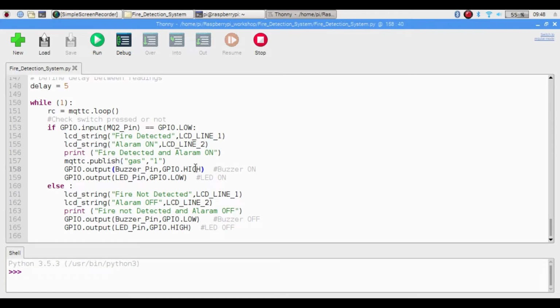So how to send the high signal on the buzzer pin? By using this function, GPIO.output, then pin name, GPIO.HIGH. So here the pin name is buzzer pin. Then after that we have to turn on the LED. To turn on the LED we have to send the low signal on the LED. So how to send the low signal on the LED? Just using the same logic, GPIO.output, pin name, GPIO.LOW. So with these two lines we will turn on the buzzer and turn on the LED.